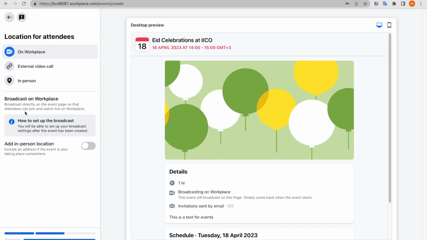If we choose an in-person meeting, there are no online calls available. But if we choose Workplace or an external video call, we can have both options, which means a few people can gather in one location and attend the meeting. Some of them who are in remote locations can attend the meeting through Workplace or an external video call.